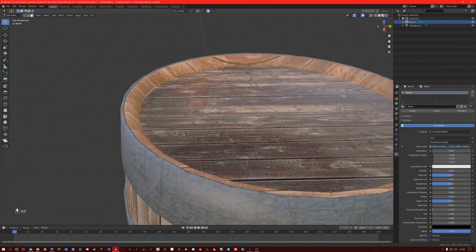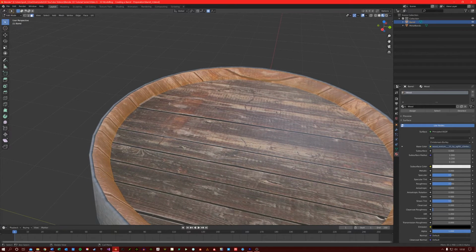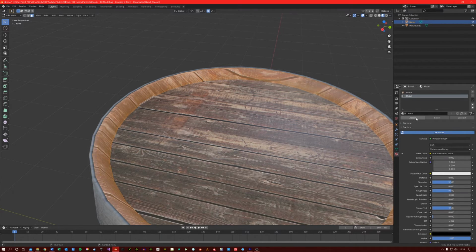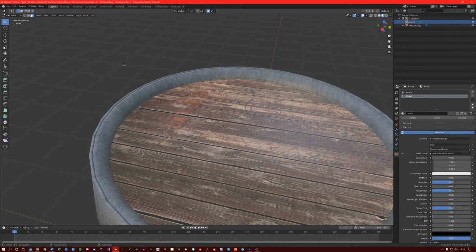Going back into material preview mode. With these selected now, let's create a new material over here and come down to the material browser and just select metal, which is the material we already made. And then click assign, which will assign these faces to this material. And there you go.